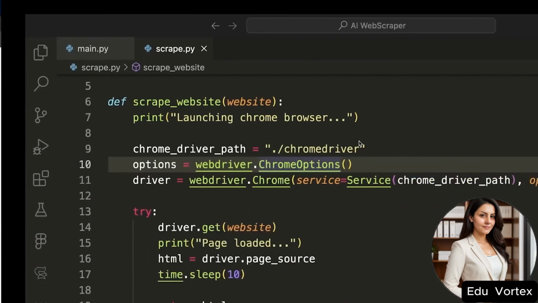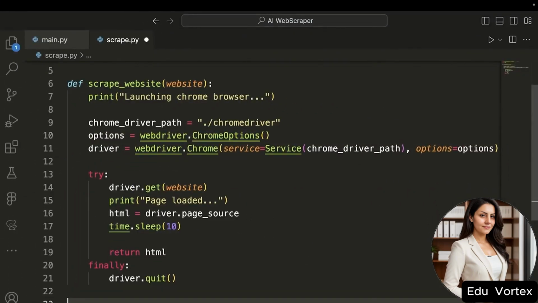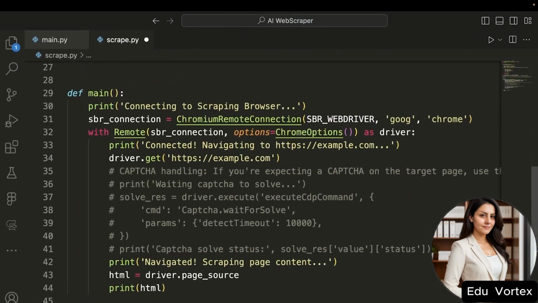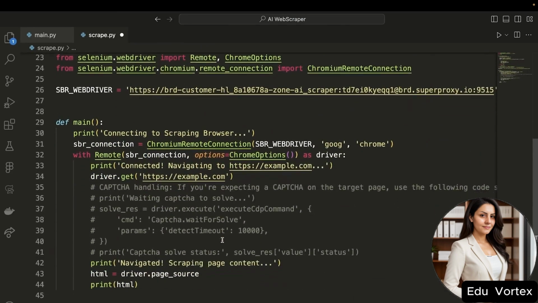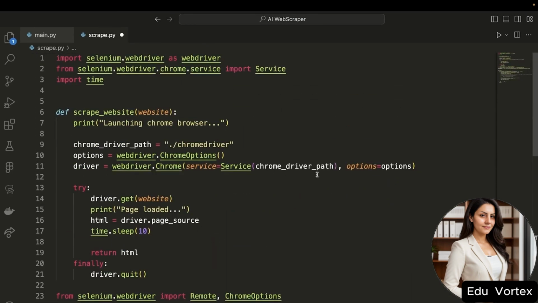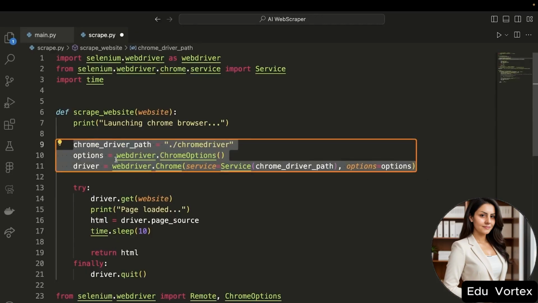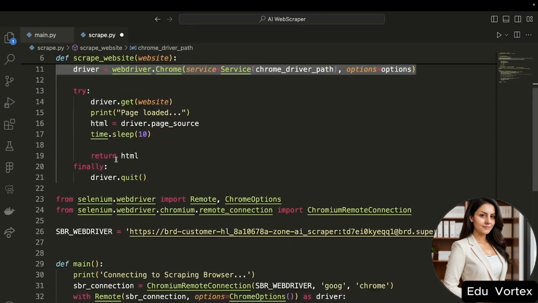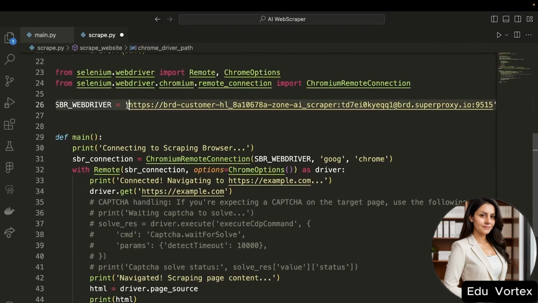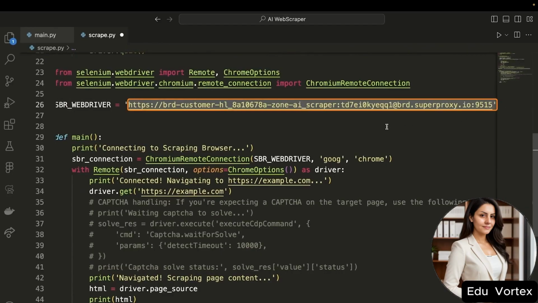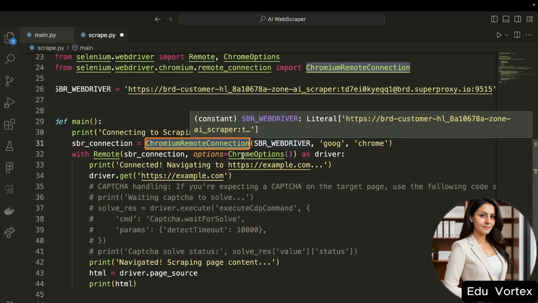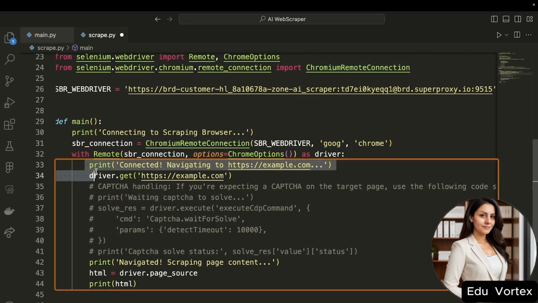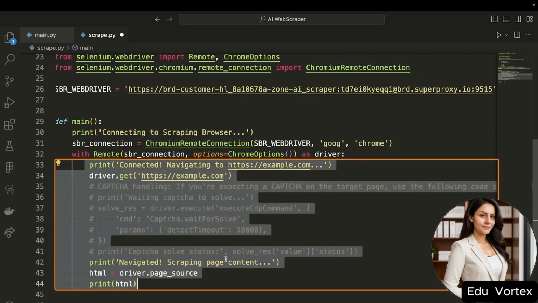Okay, so let's go back here, and let's just make a new section of our code. Let me zoom out so we can see here. And you'll notice that really all we're doing is rather than connecting to this web driver that we've downloaded ourselves on our own computer, we're connecting to a remote instance, which is defined by this URL right here. So we have this SBR connection. We're connecting remotely to this remote browser instance. And then we can do the exact same thing that we did before.